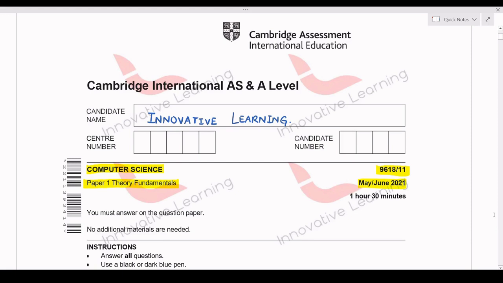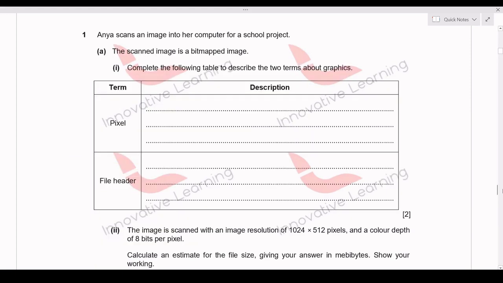Today we'll be solving Cambridge International AS and A-Level Computer Science Paper 1 May-June 2021. Let's begin. Question 1. Anya scans an image into her computer for a school project. Part A. The scanned image is a bitmapped image. Complete the following table to describe the two terms about graphics.